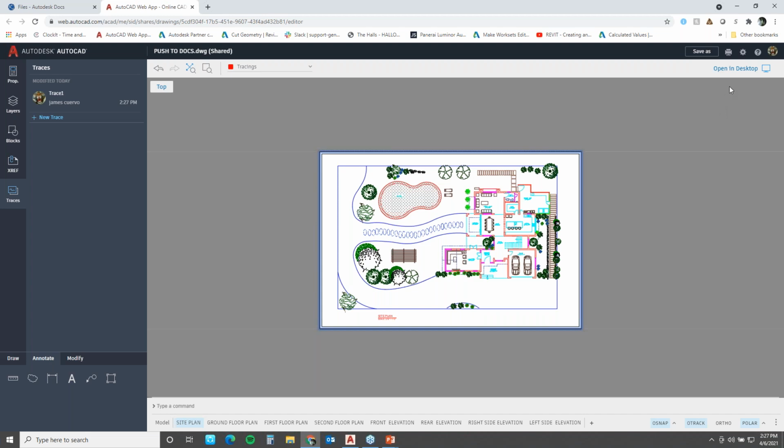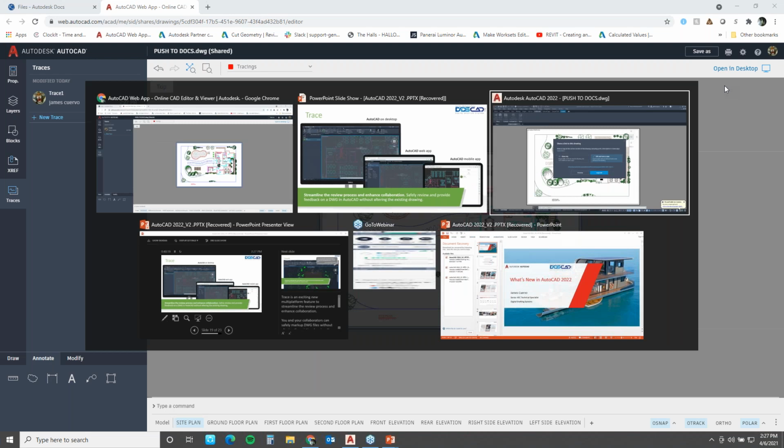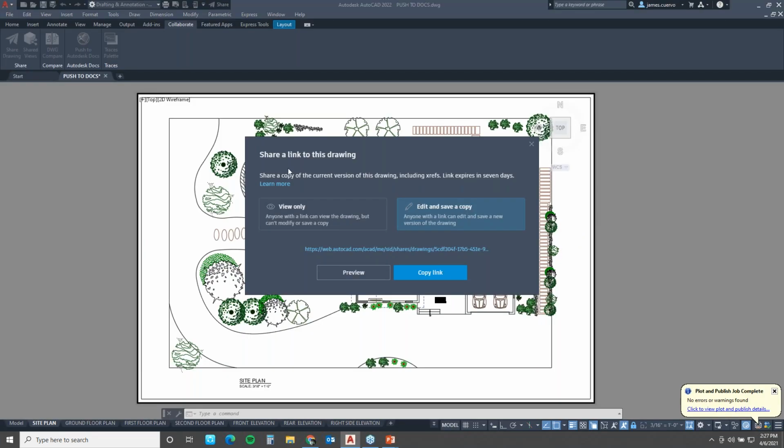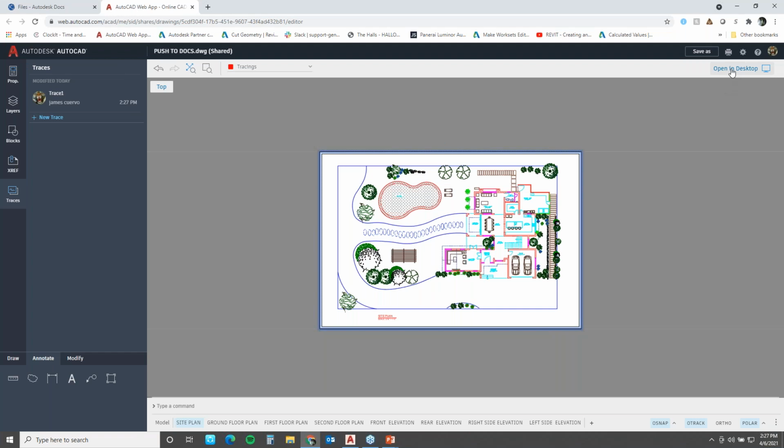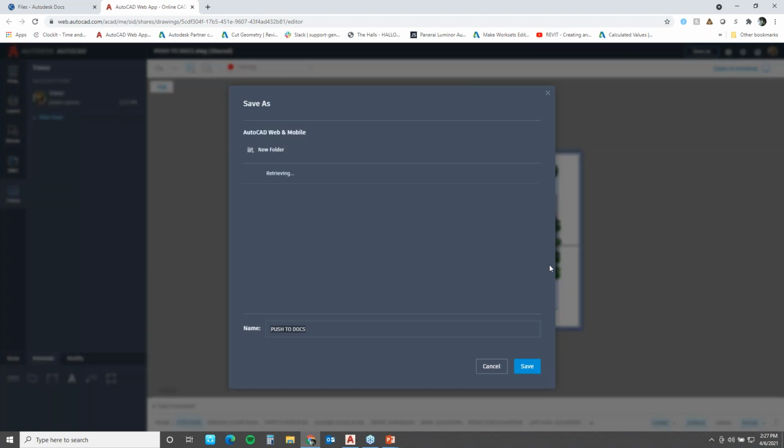Now, let me just make sure that something's happening here. Yes, and in fact, I have something happening in AutoCAD right now at the desktop. So I want to go ahead and do it anyway. Go ahead and open the desktop app, and I want you to see why I'm doing that. First, I need to save it as. So I go save as.